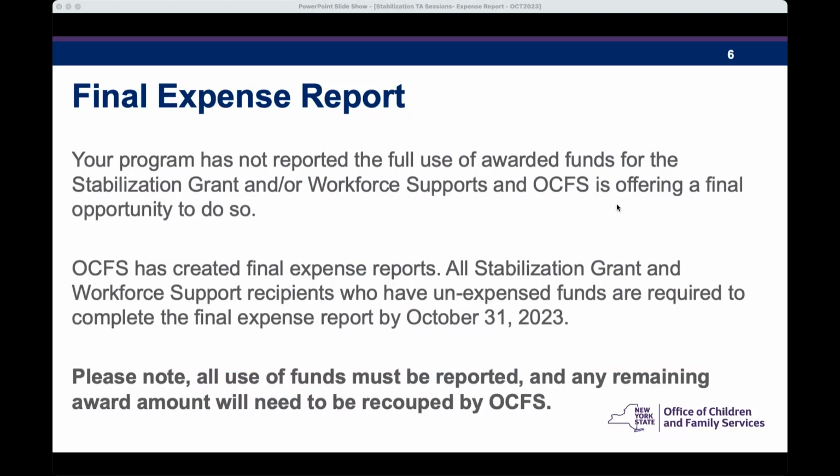So again, the final expense report was made available to programs that had participated in either Stabilization 1 or Stabilization 2 workforce support expenses. It is possible that your program has outstanding reports for both, and in a few slides, we're going to go over exactly how you can determine whether or not that applies to you. Now, before we go any further, I do want to call out the fact that last Thursday, when we sent out the notification for these sessions, as well as the notification to you that your program has an outstanding expense report, there was a miscalculation on the programs that actually should have received that email notification. So the email did go to more programs than we had originally targeted it towards.